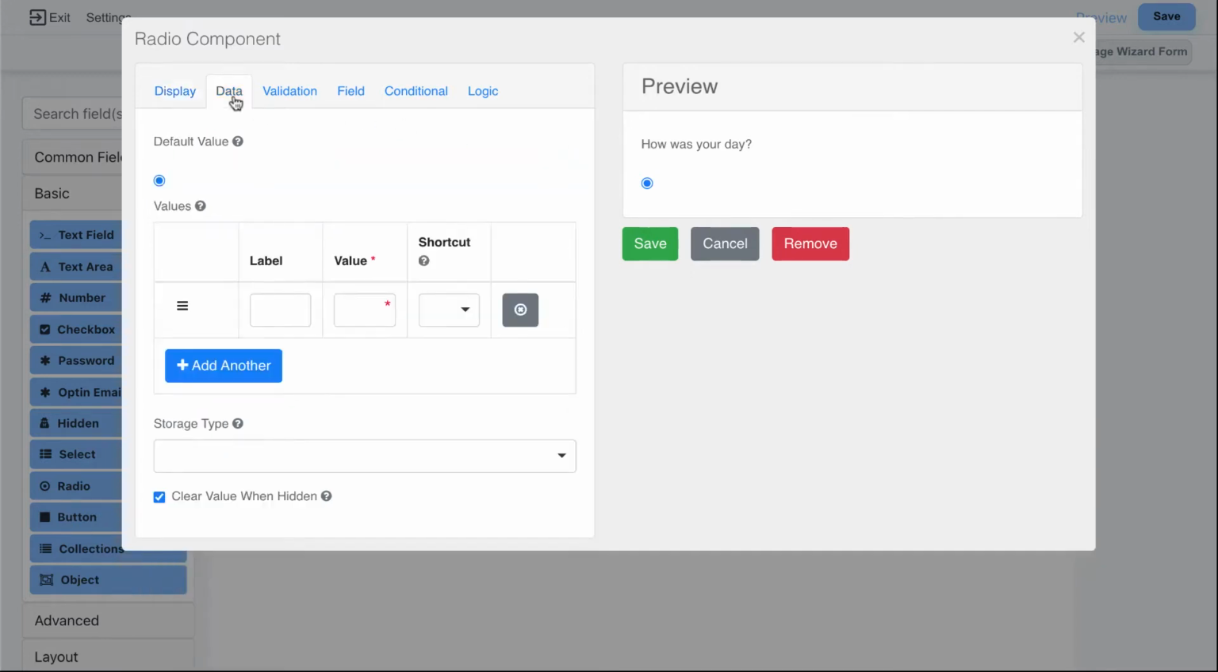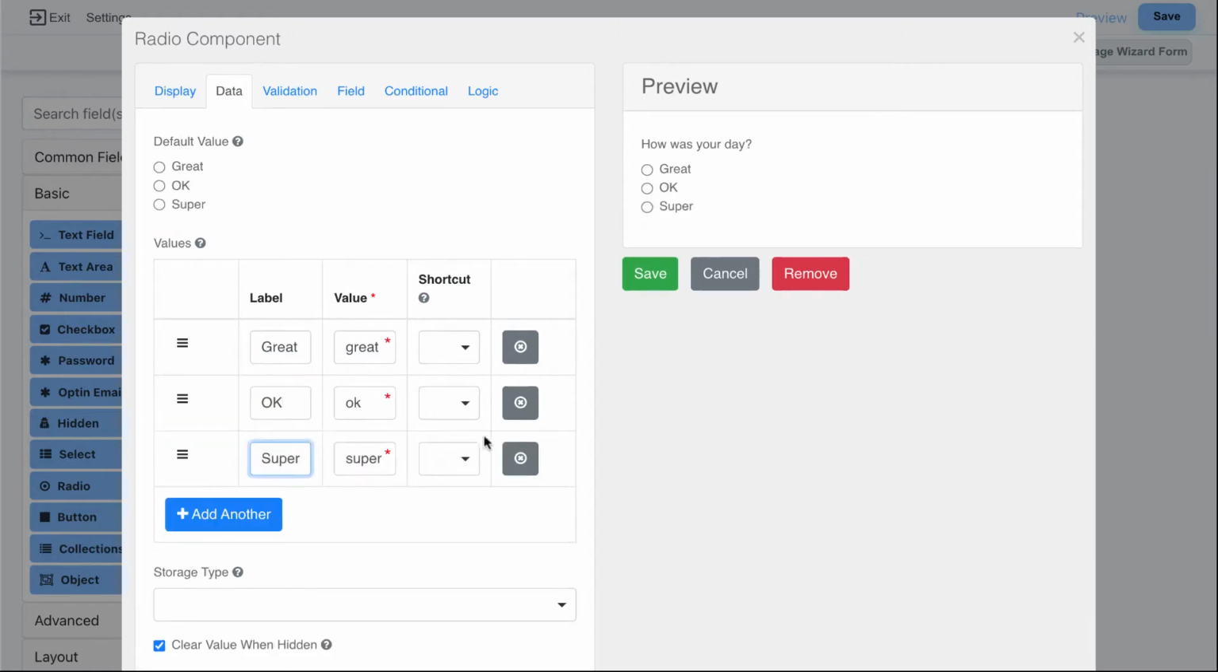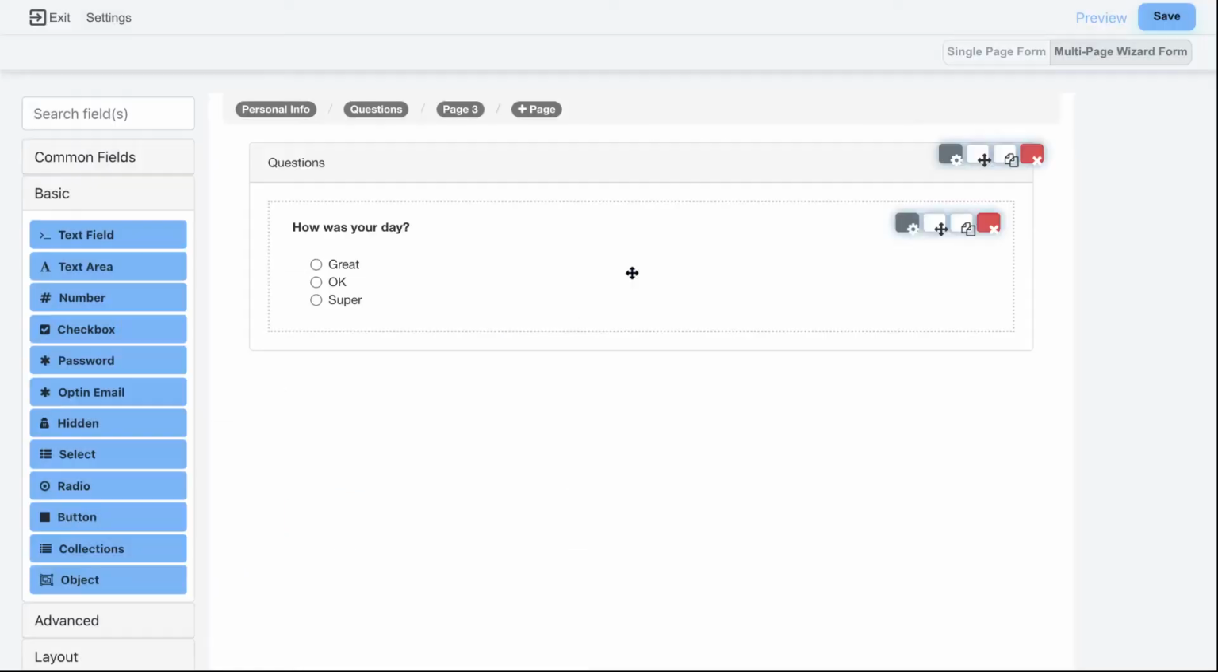Now under data, we can come in and we can specify options in here. So we can say great, okay, and super. Right, so now we have three options that the user can pick. This is what displays to the user, and this is what gets saved on the back end in the database. So it's basically just the lowercase version of what you typed in. And so I can click save, and this is going to be important to us later because this is the value we're going to make our condition on. So I'm going to save this, and now I got my question.